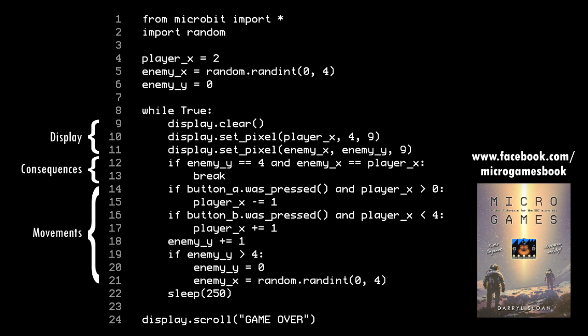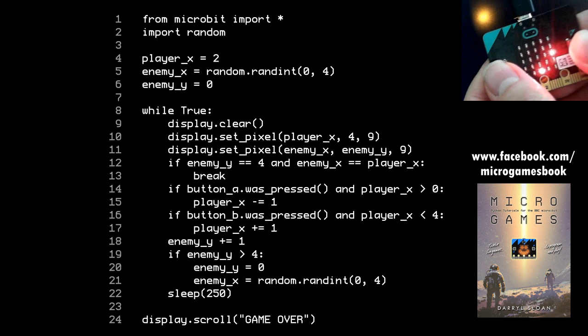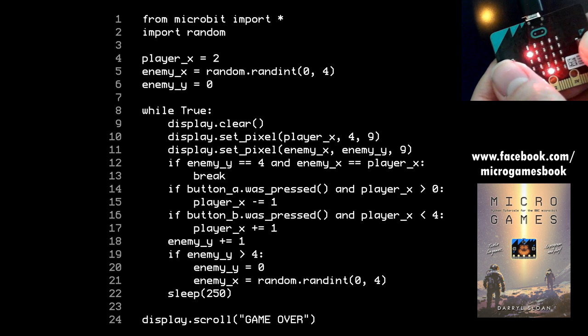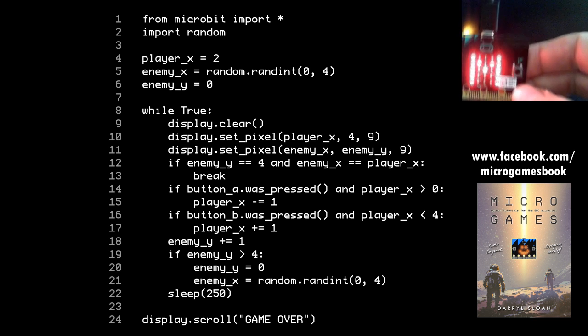So the main game loop contains a display section, a consequences section, and a movement section. And if you stick to that sort of logic, you can get pretty much any arcade game working. So let's test this. Let's see if it works. Flash. It is a rather easy arcade game, I have to say. So maybe I'll just move over and get myself killed. There we go. It does work.